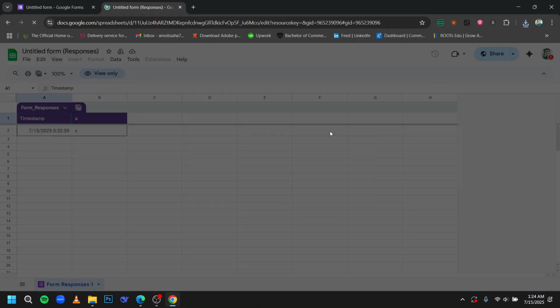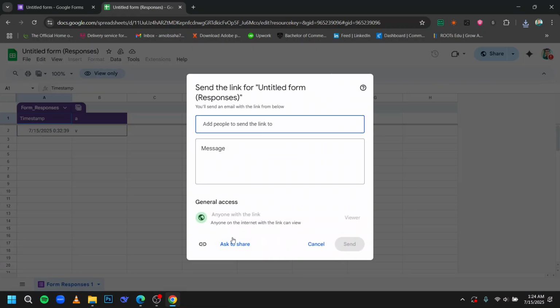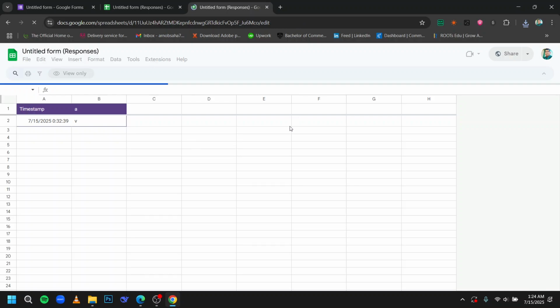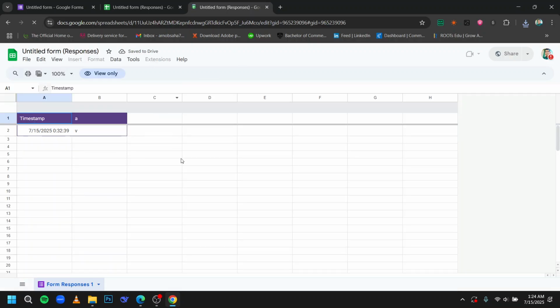If you click on the share option here, you can simply copy the link by clicking on this link, and once the link is copied, you must make sure that you have chosen anyone with the link. Then you have to paste it, and here you can see that the Google Form responses are in the Google Sheet.